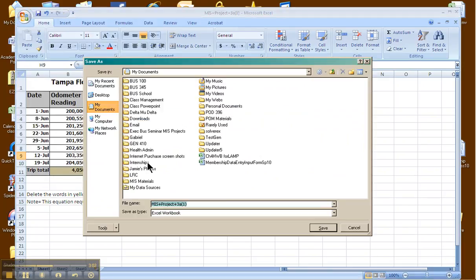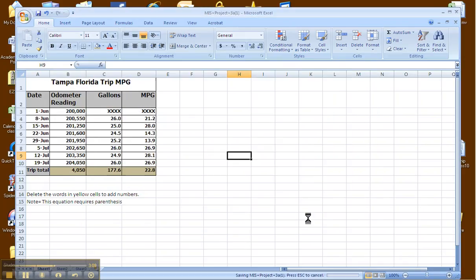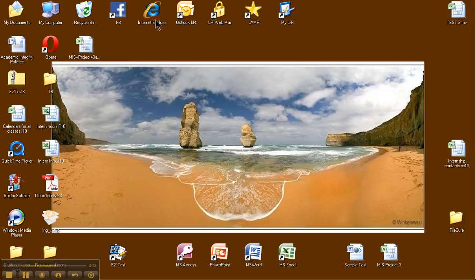Then I'm going to save this. Save as Project 3 onto the desktop. Let me put it on the desktop so I can find it quickly. Okay, then I'm going to open up LAMP. I have an icon on my desktop for it.